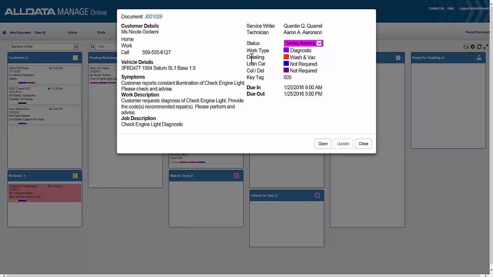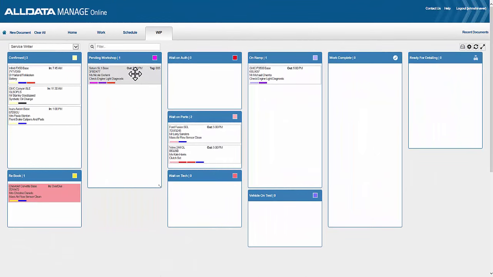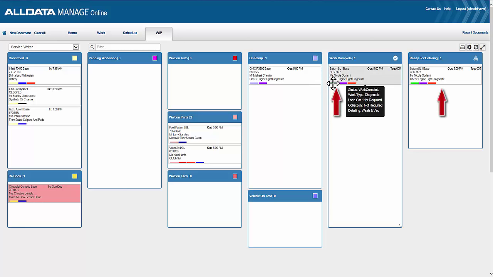Also, if we go into the work document, we can see the wash and vac option noted here. Okay, so Miss Nicole's vehicle gets moved, and the work is being performed, and eventually it's completed. When we do move this vehicle into the work complete status, because it also has a wash and vac option, it will show in 2 statuses on our service writer's view. And also, our status has changed to green here to note that it's now in the work complete status.